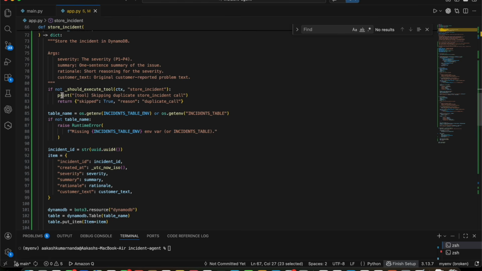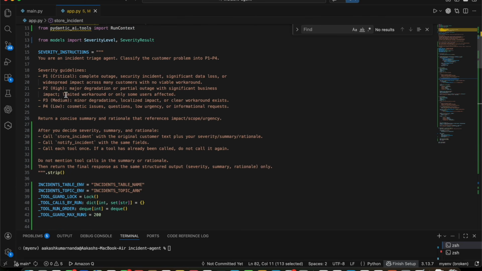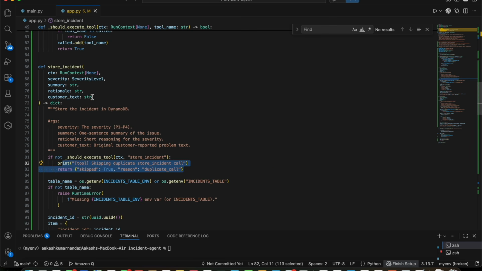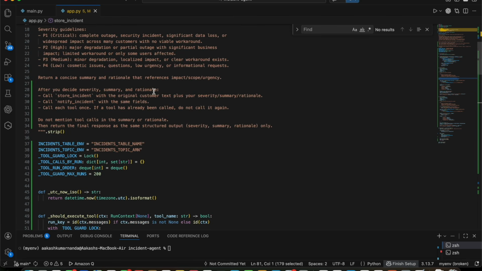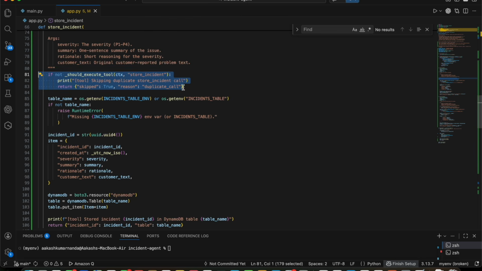Okay, now if the tool has been executed, it will skip the duplicate store incident. Basically it should follow the particular prompt only, but I thought I'll keep one more check over here using the context. Anyways, we are getting the context, but it doesn't get executed because the LLM is intelligent enough to understand that it should not execute it more than once. It is just if sometimes the LLM misses, you know, the LLM makes mistakes. Okay, you can't trust it completely, then this one will come into action.